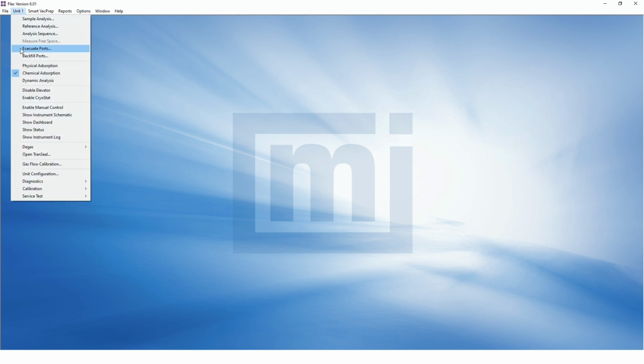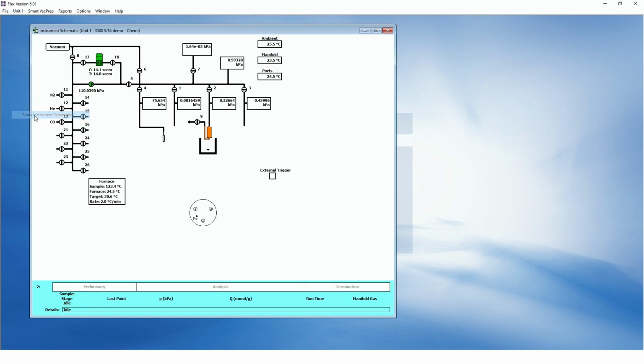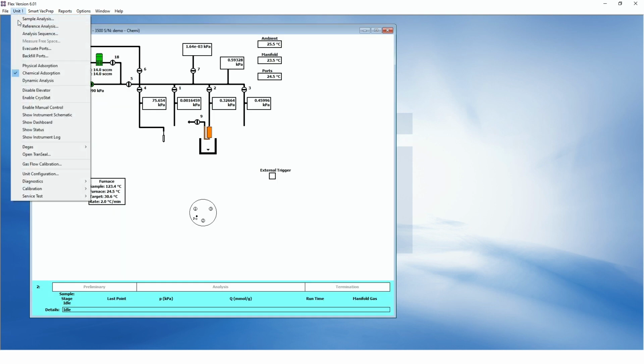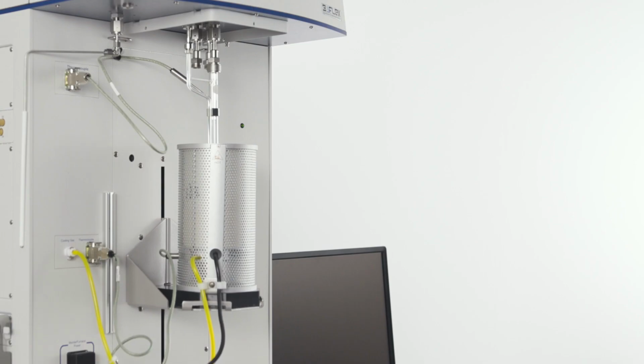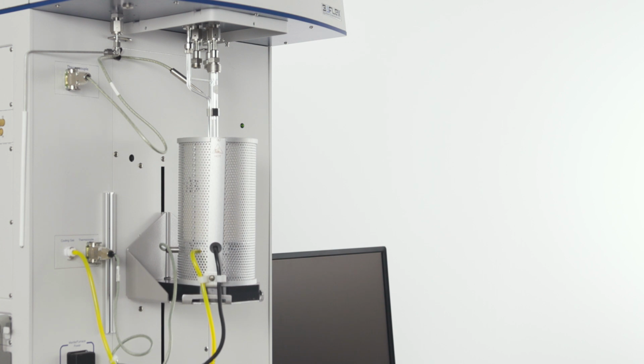Next, raise the elevator into place by selecting Unit 1, Show Instrument Schematic, and Unit 1, Enable Manual Control. Then hover over the elevator icon and right-click, Raise. The elevator will rise to its maximum position and the analysis is ready to begin.